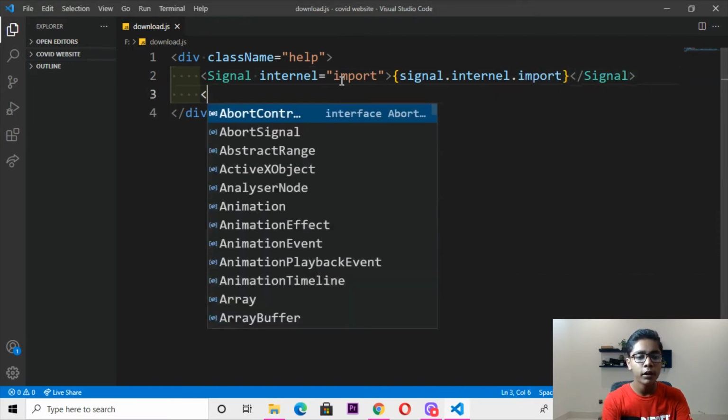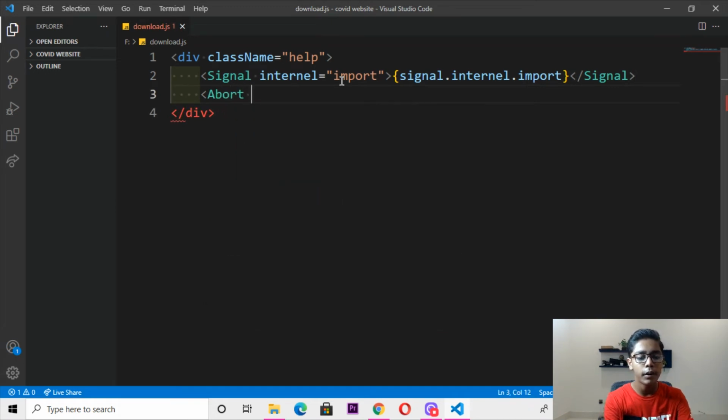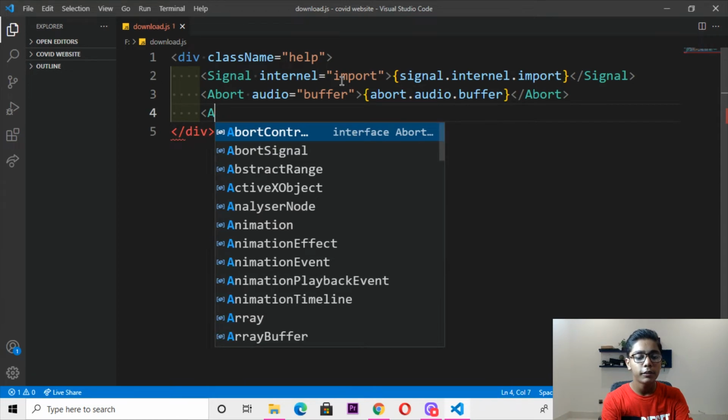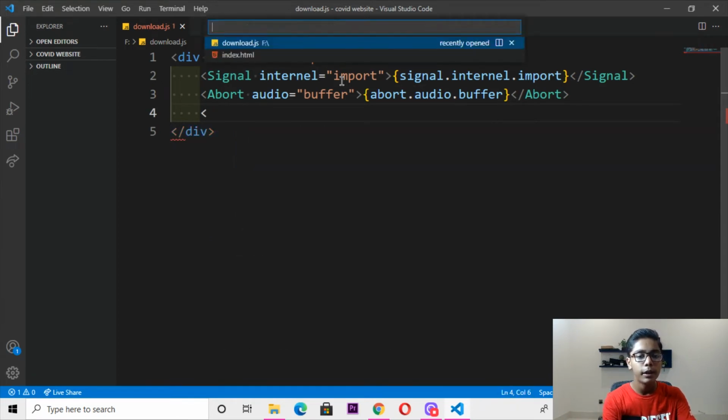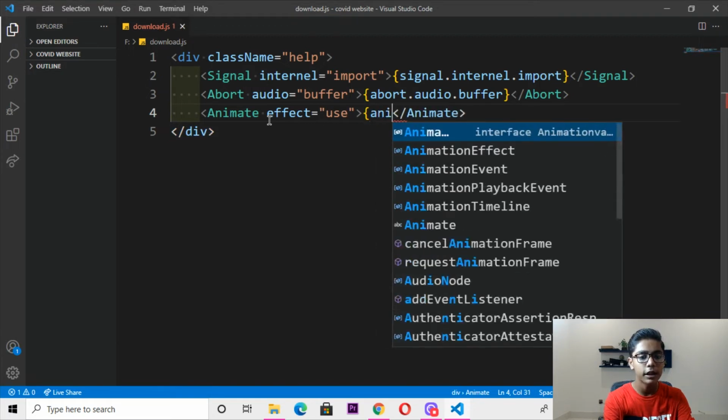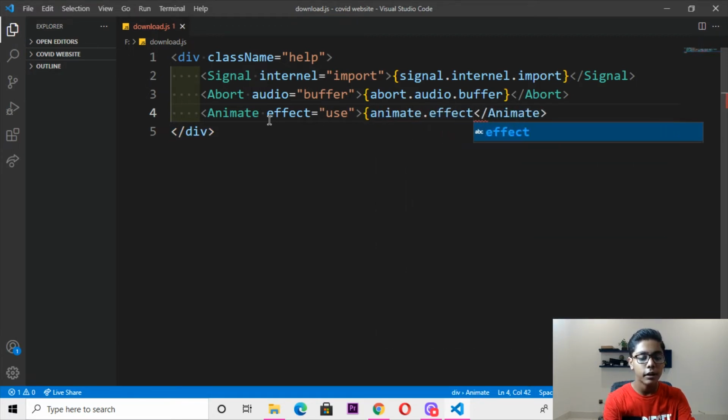Then I will be moving down and writing a tag which should be like audio equals to buffer. When you've done that, just close this tag again. Here I will be writing audio, then buffer. When you've done that, close this tag and move down. Then I will be writing a tag which will be like animate, and right here effect. So here effect equals to use. Close this, then make a curly bracket in which I will be writing animate dot effect dot use. Okay, so write this tag, then close this here.